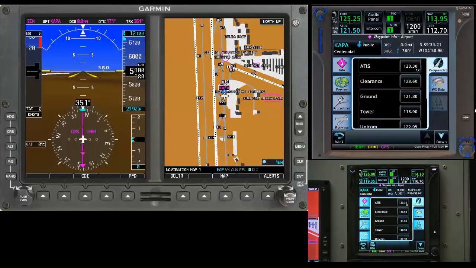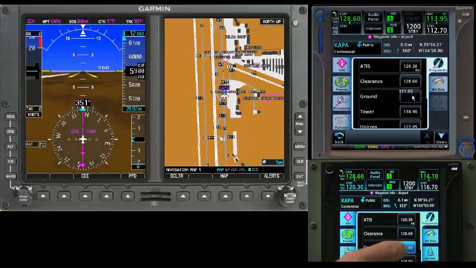We'll know we want ATIS first, so we'll select that and flip it into the active. The next thing we'll want is clearance delivery, so we'll choose that, and it sets it up in my standby. We can then flip it from standby into the active. The next thing we know we'll want is ground, so we'll select that, and that goes into the standby slot.